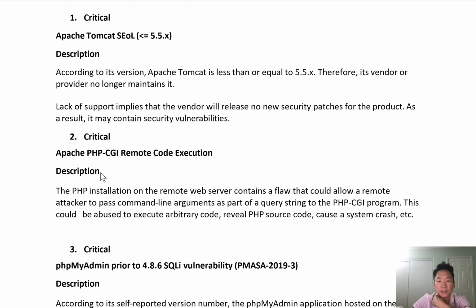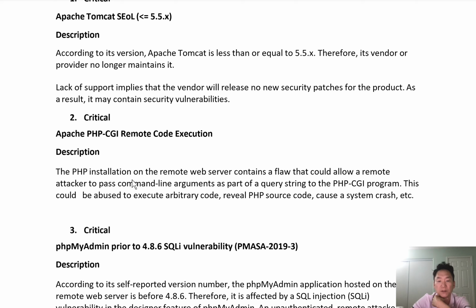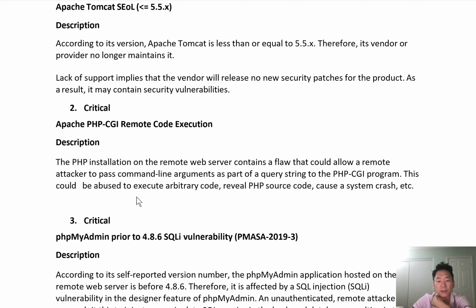And second is Apache PHP CGI remote code execution. Description is PHP installation on remote web server contains flaws that could allow remote attacker to pass command line arguments. These are really critical issues. They can actually cause a system crash and behave in a way that you do not intend.